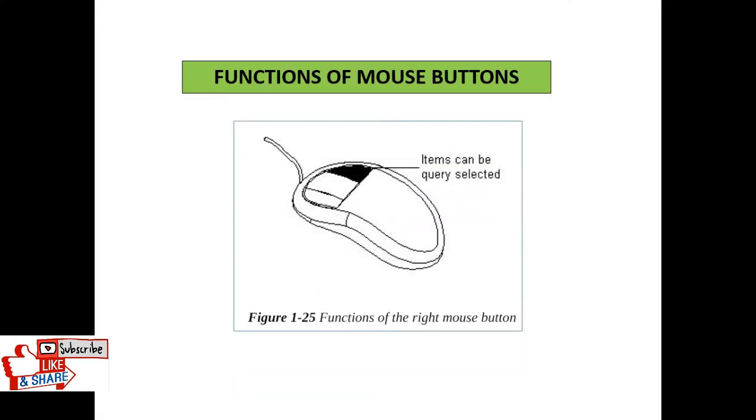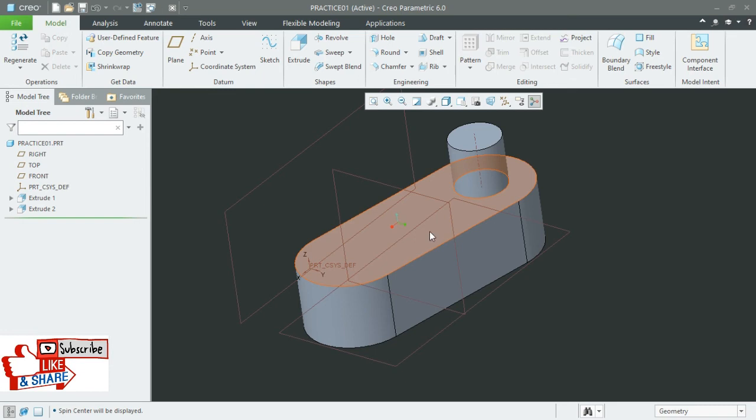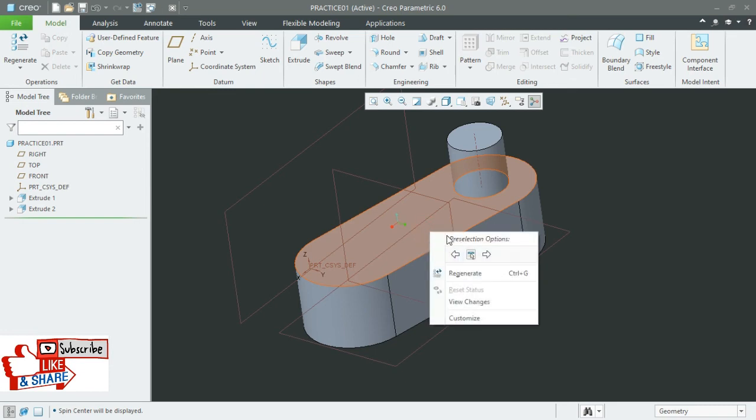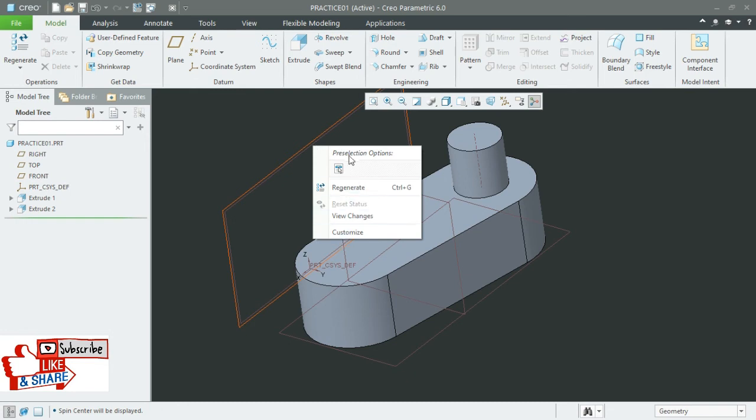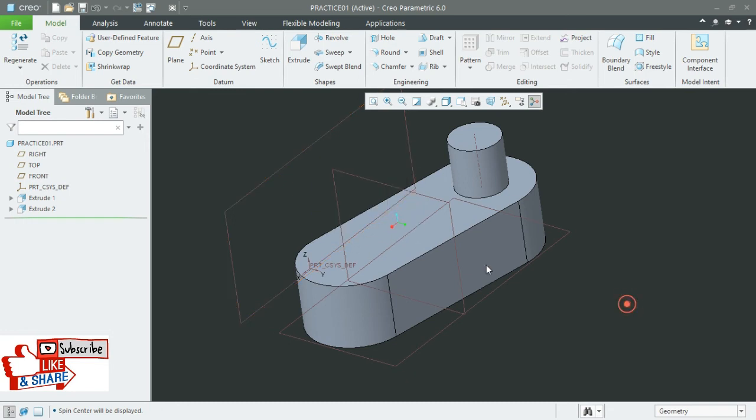Now we have the right mouse button. The right mouse button is used for the query purpose or the option purpose. So if I right click on that feature, it will show some options. For that purpose only the right mouse button is used.